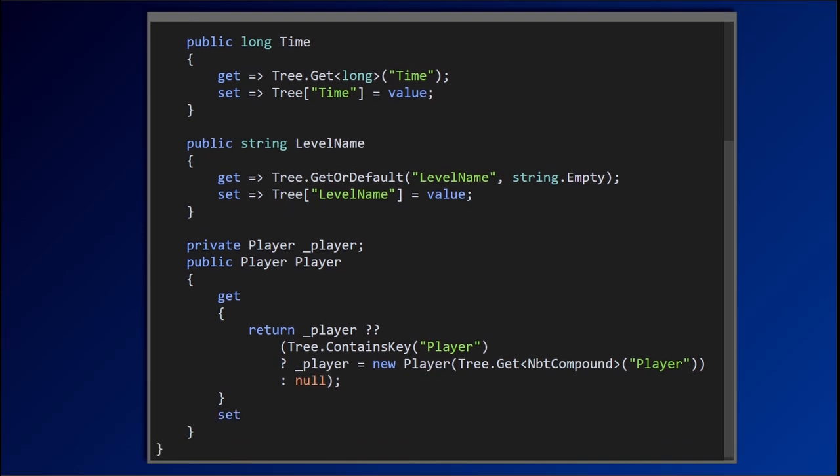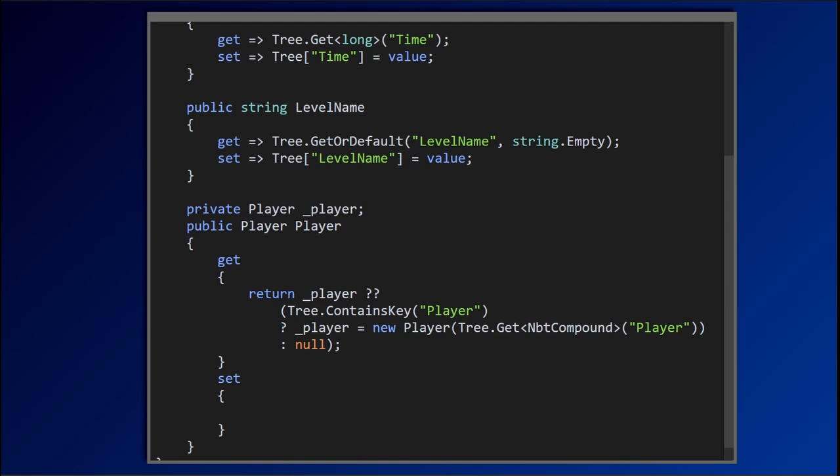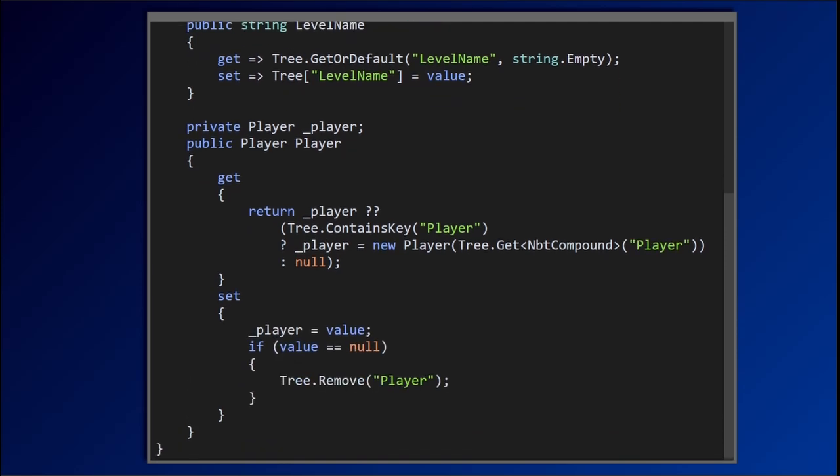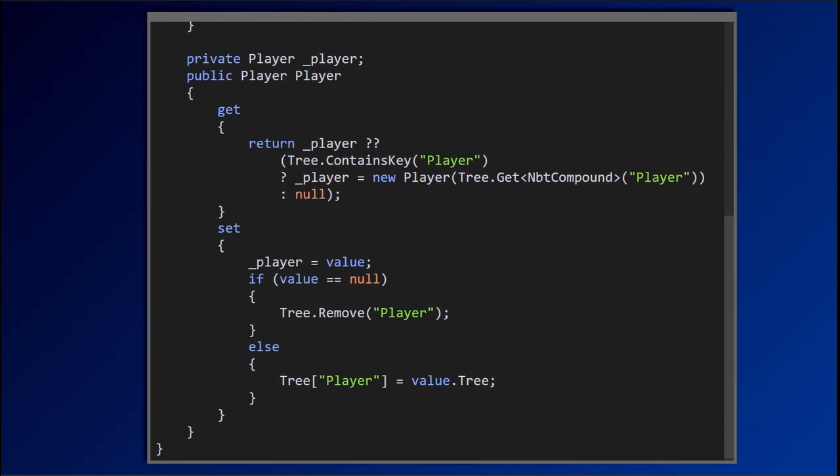And then setting is very similar. We'll set the backing variable to the value. And if we've explicitly set it as null, then we need to remove the key from the dictionary. Otherwise, we update the dictionary with the new value.